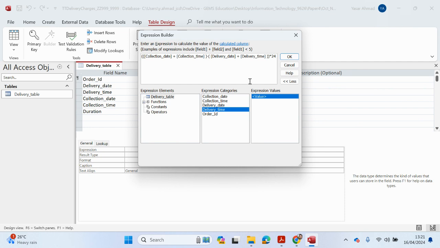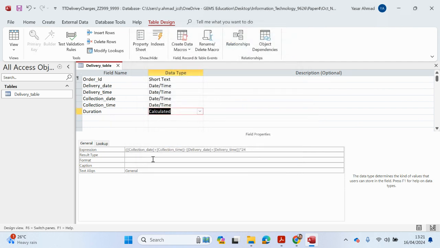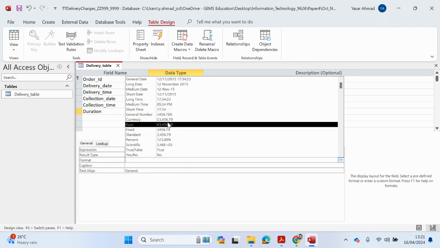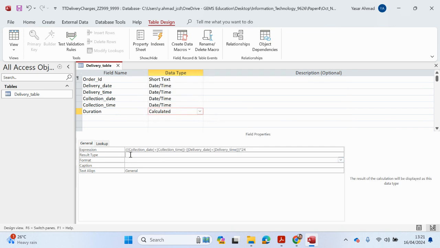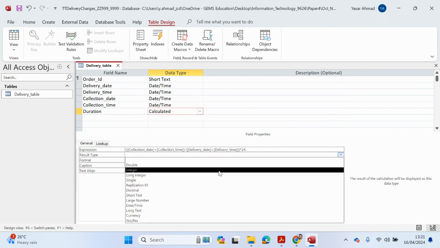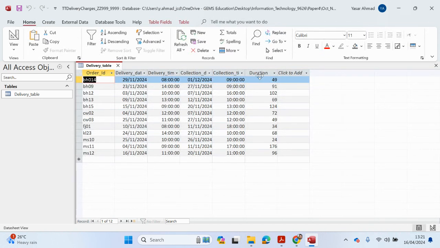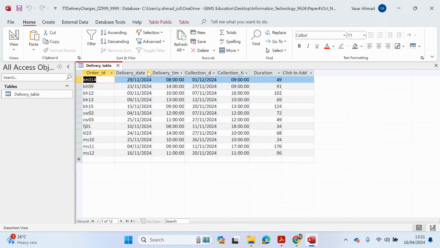Okay, press OK. And we want the format to be an integer. Trying to find it. Yeah, there we go, integer. Let's go to view. Okay, and just extend some of these fields here.